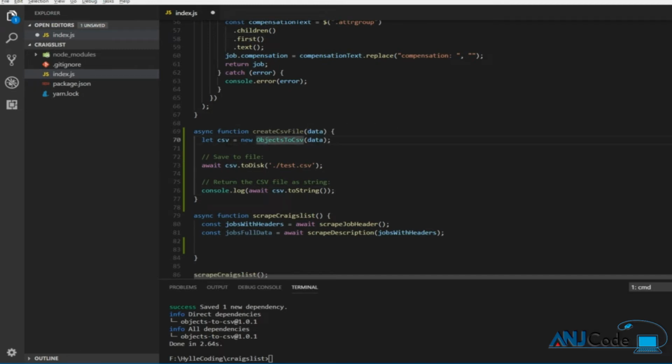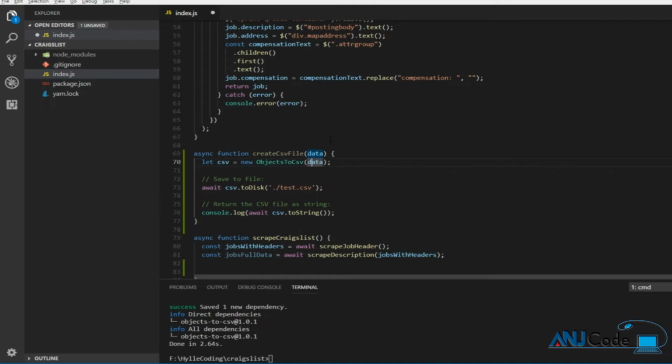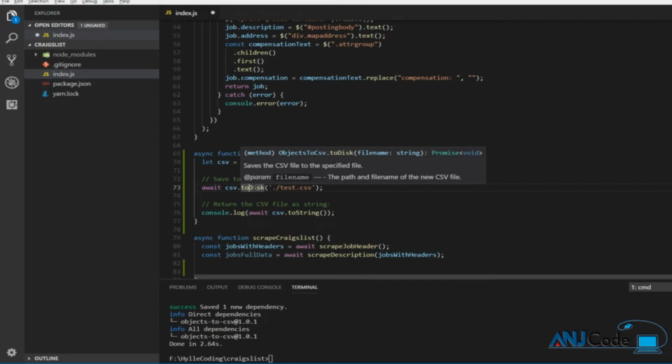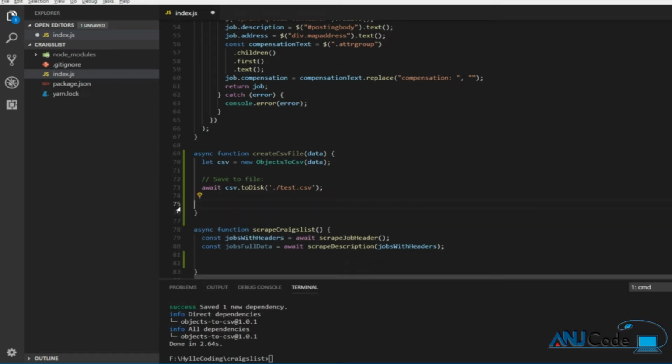And so it's creating a new CSV. It's basically a string, I'm guessing, you're getting out of it from the objects to CSV that we imported up here. And you put in the data, which is just this array of objects. And then we call an asynchronous function inside of the CSV, which is called toDisk. And we just put in our file name, and we get the file. I'm not interested in having this console log here, so I'm just gonna delete that. We can read the file afterwards.